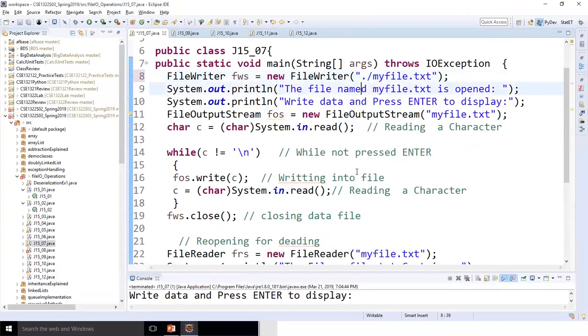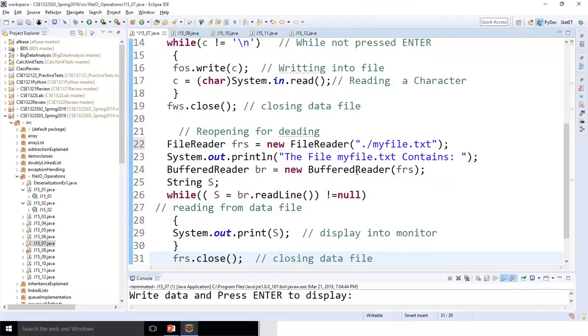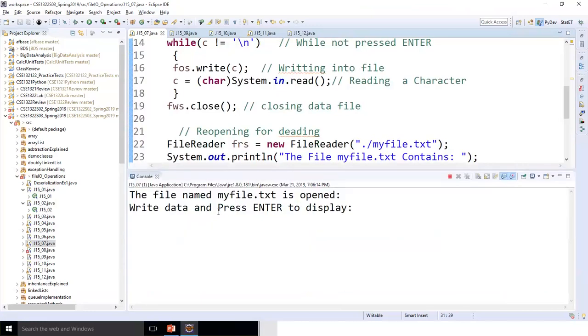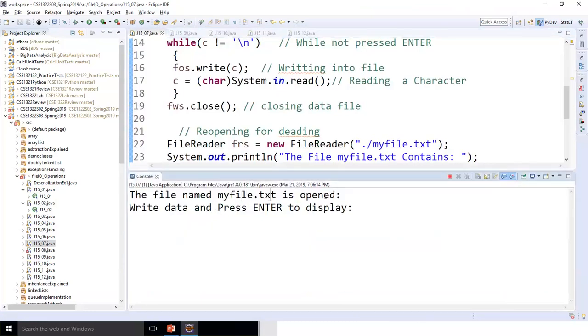And then whatever you write on that file, it also displays. So let me run this one more time. When you run this program, it will say the file name myfile.txt is opened or created, write data and press enter to display.